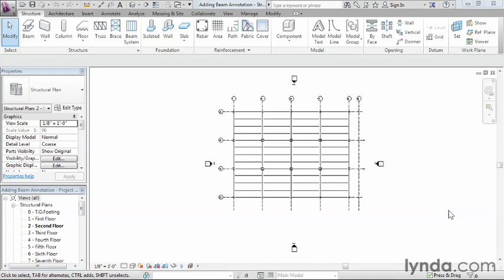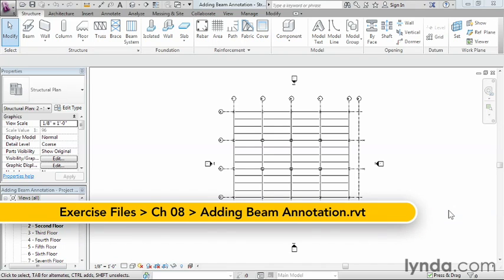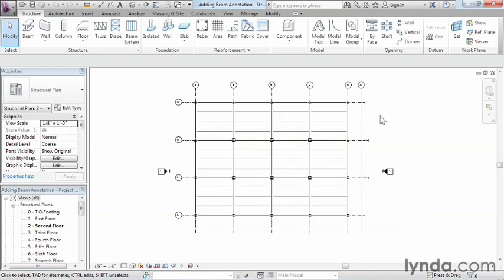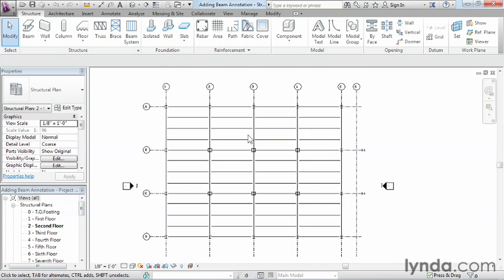One of the fastest things we can do is label our beam systems. In order to do this, first you should always be inside of a plan view. Next, we'll go ahead and zoom in just a little bit so we can actually read some of the text. And then we'll come up here to the Annotate tab on our ribbon.